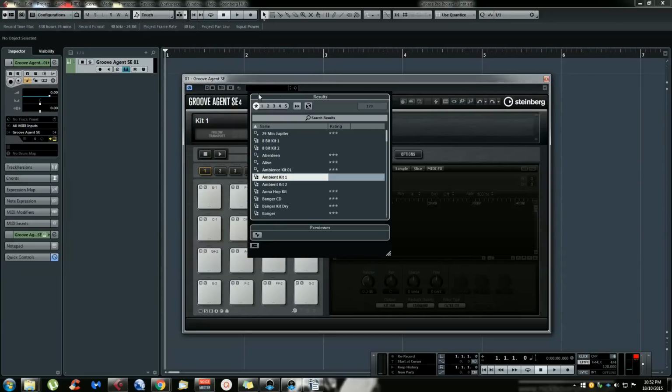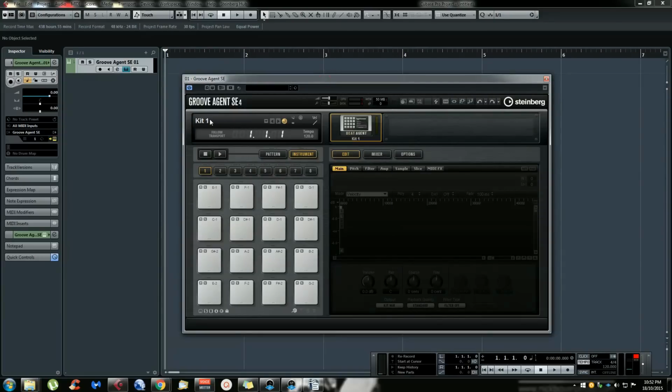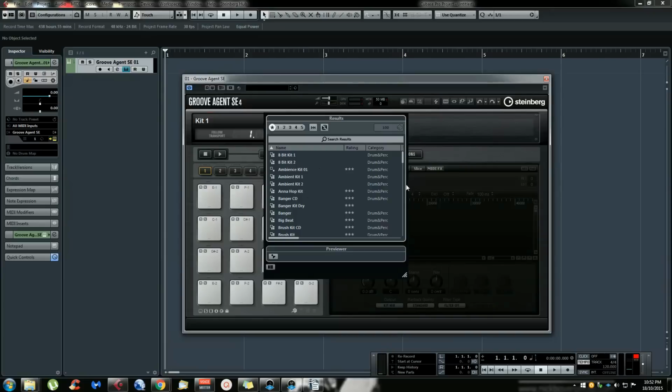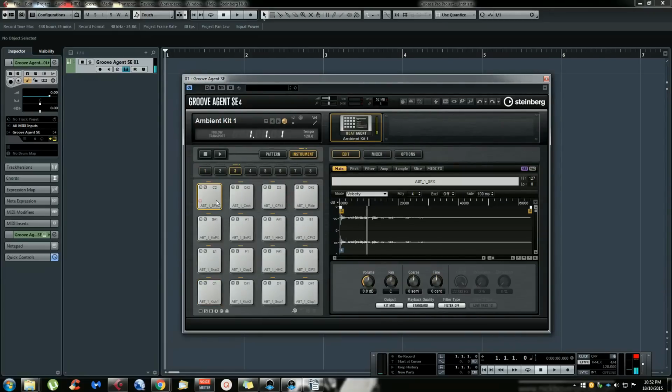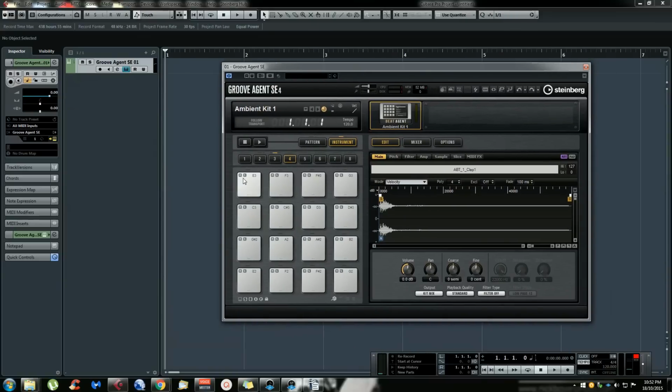As usual, you have presets. If you click here or right here, you can load presets. So just for fun, I'll load a random preset. That's pretty cool. It's an ambient kit. That's nice, but I want to show you how easy you can load samples on the pads.